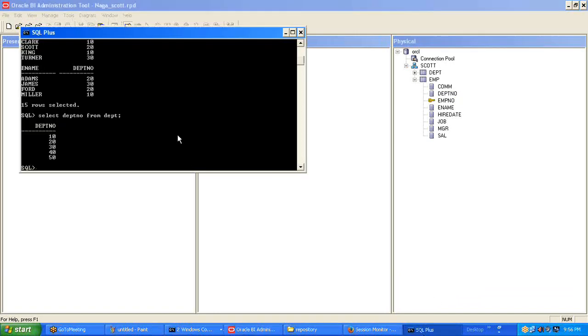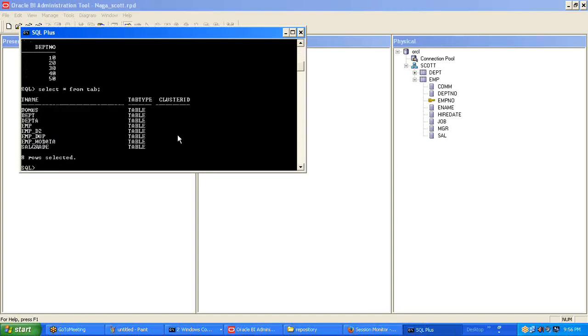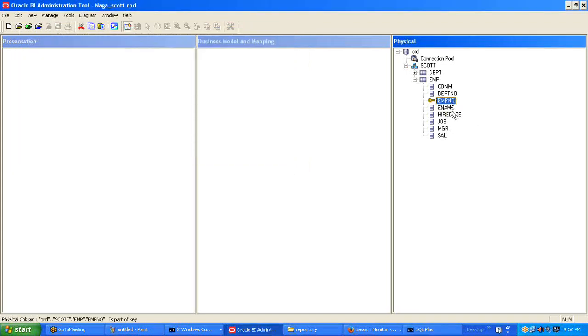Here let me run select star from tab, which means I am displaying all the objects available in the Scott schema. These are the objects that are available, and all are tables. So now I want to have a view which is going to get only two columns, employee number and employee name, or else I want to create a physical table here.